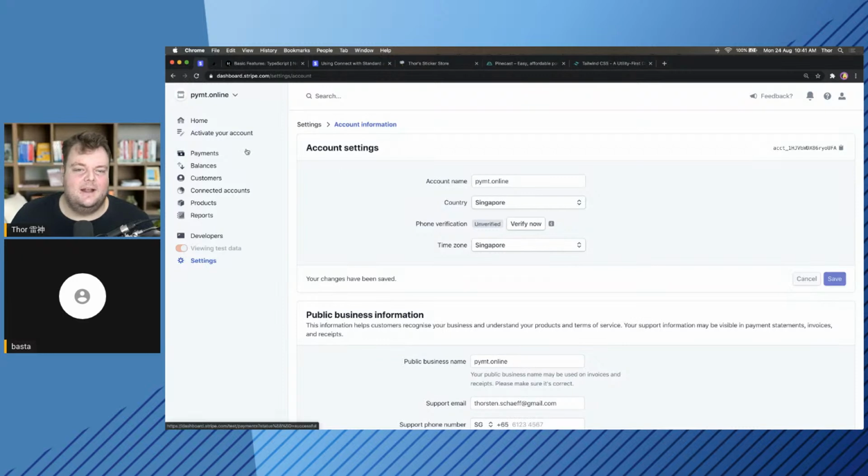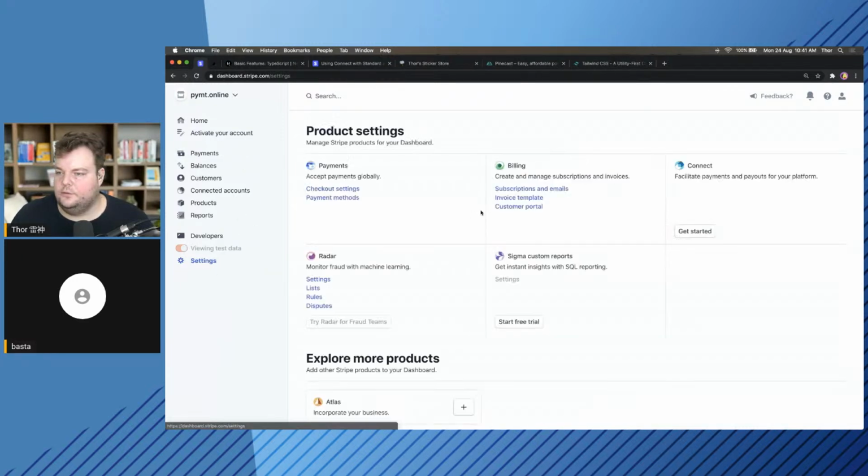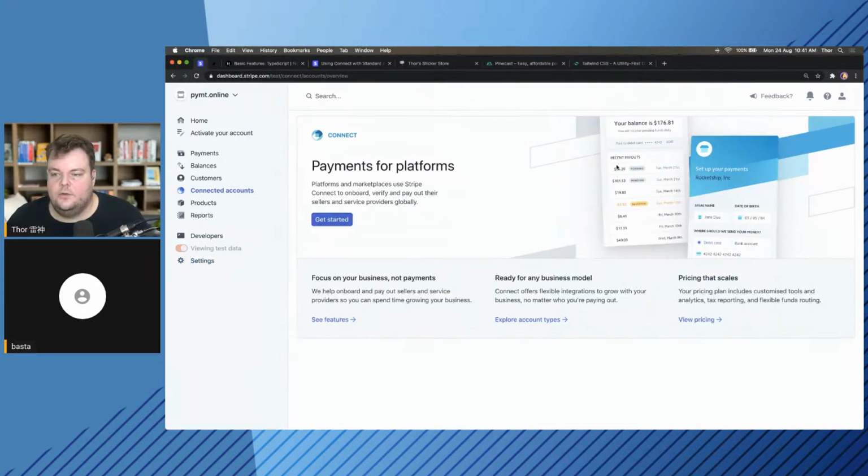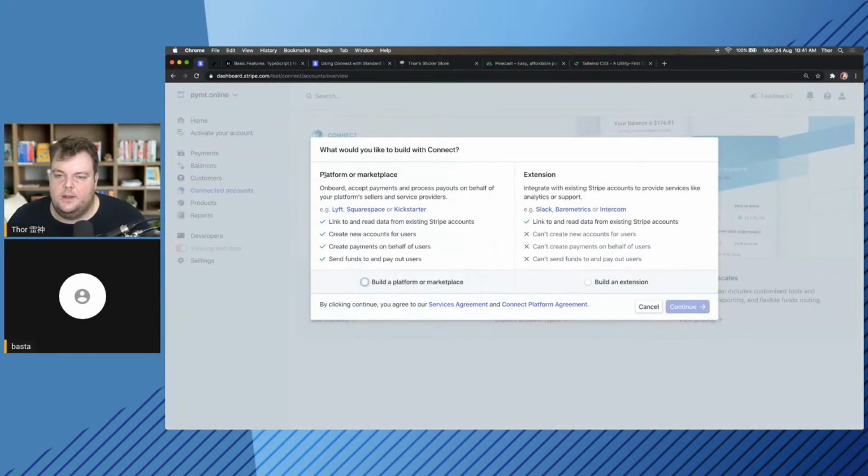Where are we? Cool. So settings. And okay, so get started. So if I'm a new account onboarding with Connect, I think I need to enable, and actually the new onboarding experience as a platform is really nice. You can choose, do you want to build a platform or marketplace? It gives you some examples, or an extension, like Slack or Baremetrics, where you interact with the data on the Stripe account. But here we want to build a platform.